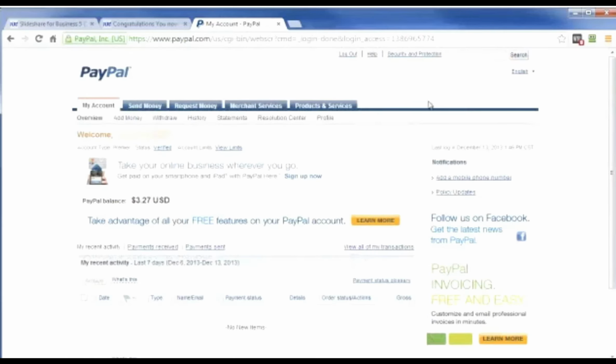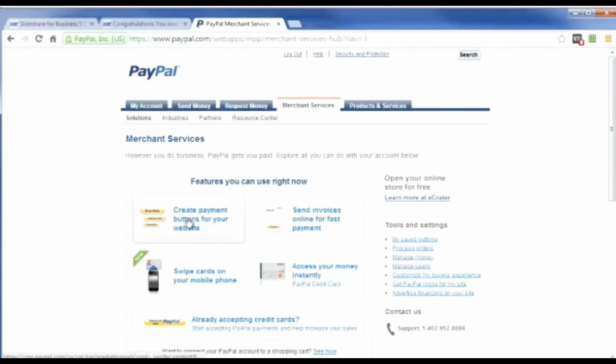Now once you're logged in, you come on up here to the Merchant Services link and go ahead and left click on that. Then right here we've got the Create Payment buttons for your websites. Go ahead and click on that.